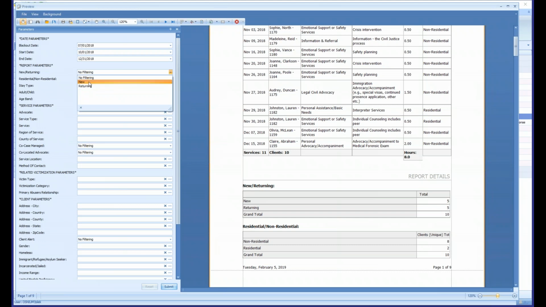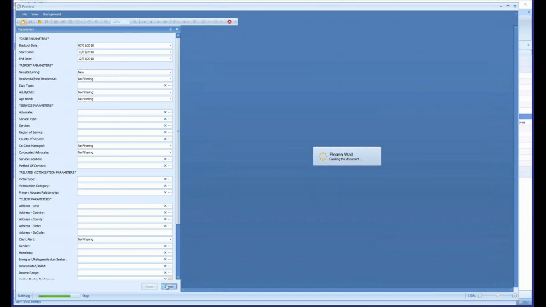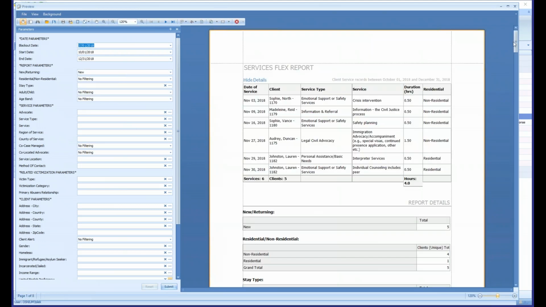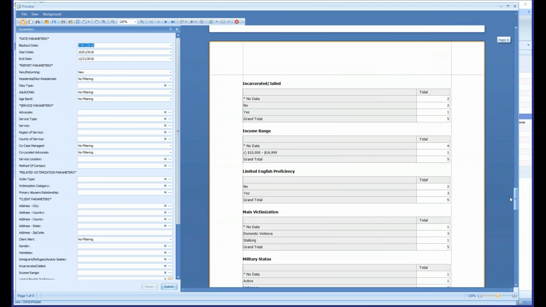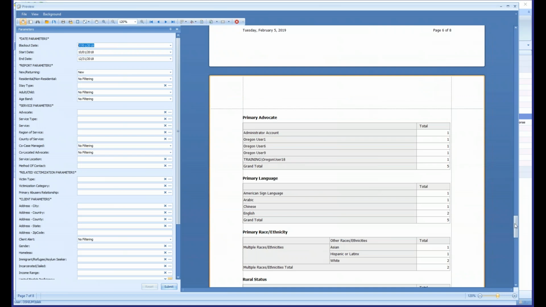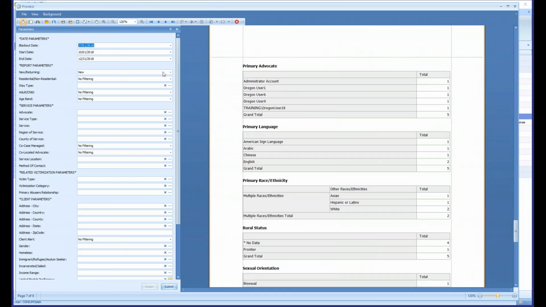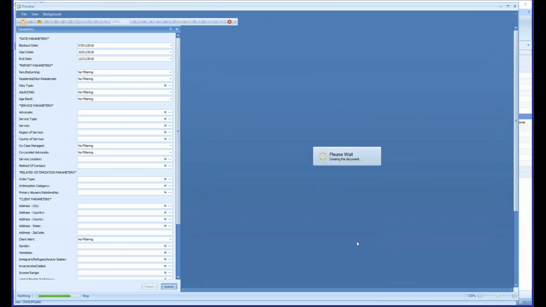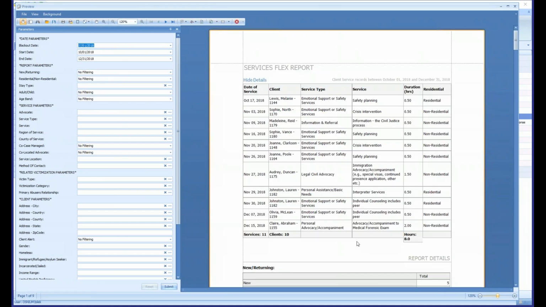I can go to new returning, say new clients only, hit submit again. And then all of my demographics, if I scroll down to my client data, is just of the new clients. So if you just need demographics on new clients, you can do that filter. Clicking on that, I'll go back to no filtering, saying I don't want to apply any filter to that. I'll go back to my entire total here.